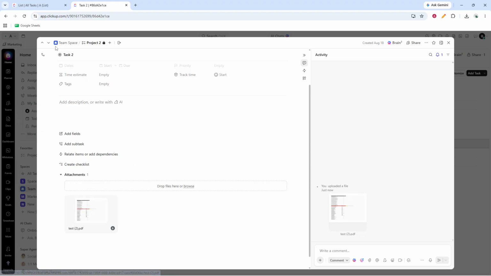It's a quick process, but it can make your tasks much more organized and useful, especially when you need to keep supporting documents attached right where the work is happening.